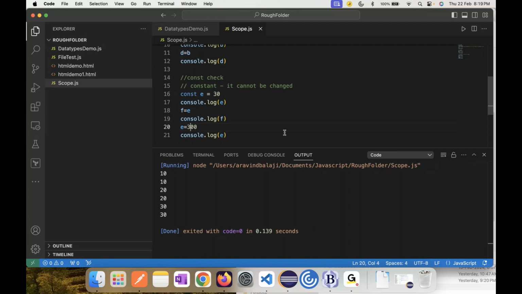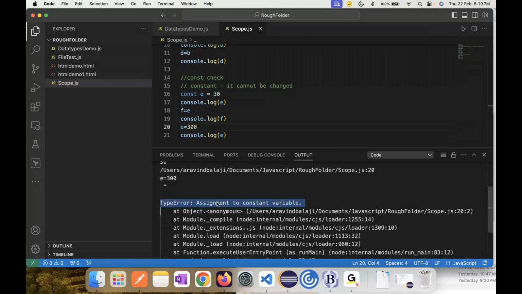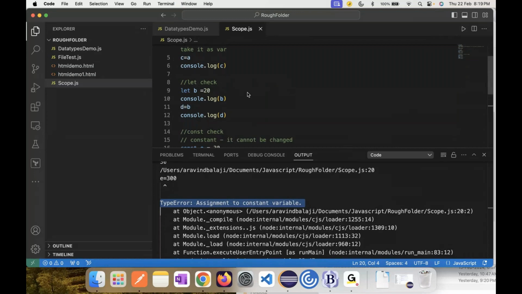Okay, let's check it out. It will throw an error at your 20th line over here: assignment to a const variable. But if you do the same thing over here for your let b is equal to 200 and try to print the b value.